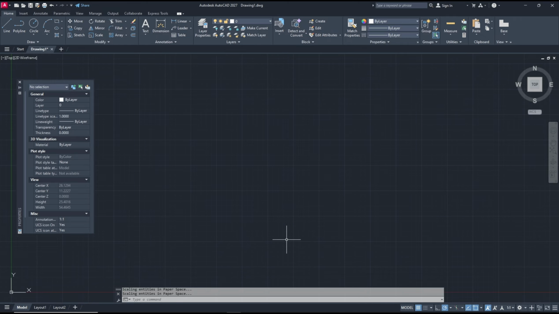Now the dimension units will be changed to metric. Okay, that's it for this basic AutoCAD tutorial on how to change dimension units to metric.